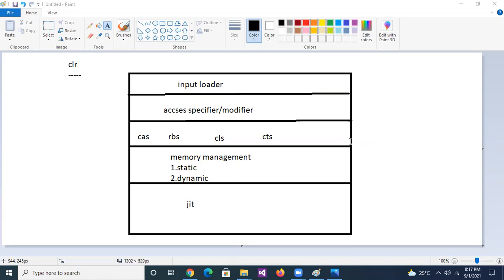Next, CTS, Common Type System. It is used for specifying which type of data types are used, like value data types or reference data types. Value types like int, float, double. Reference types like array, string, etc. So this is about CAS, RBS, CLS, CTS.